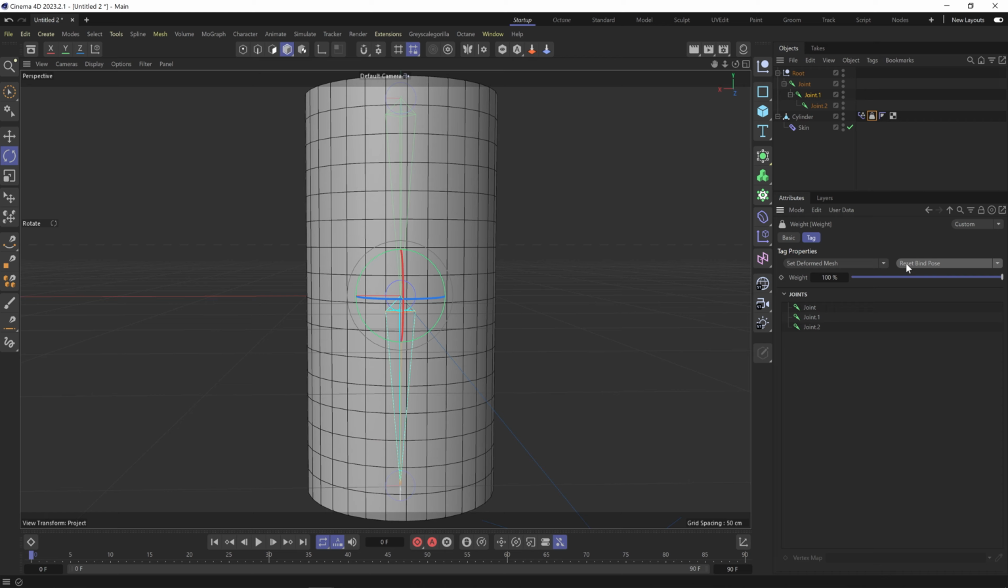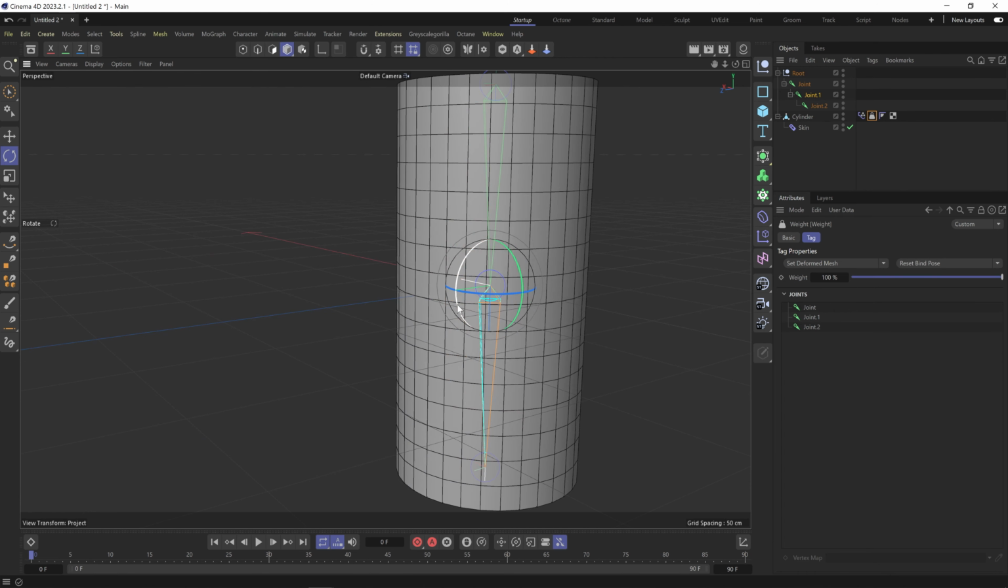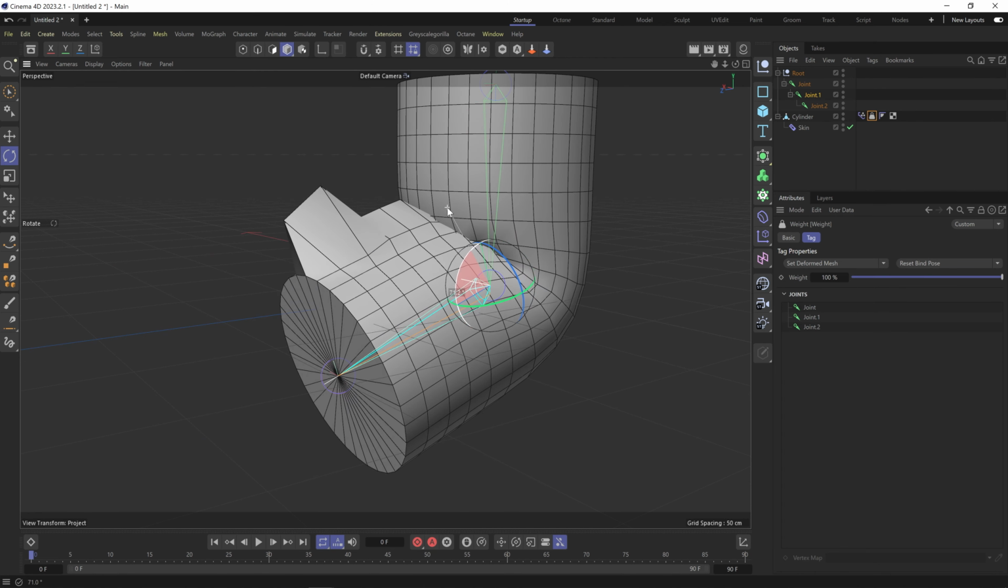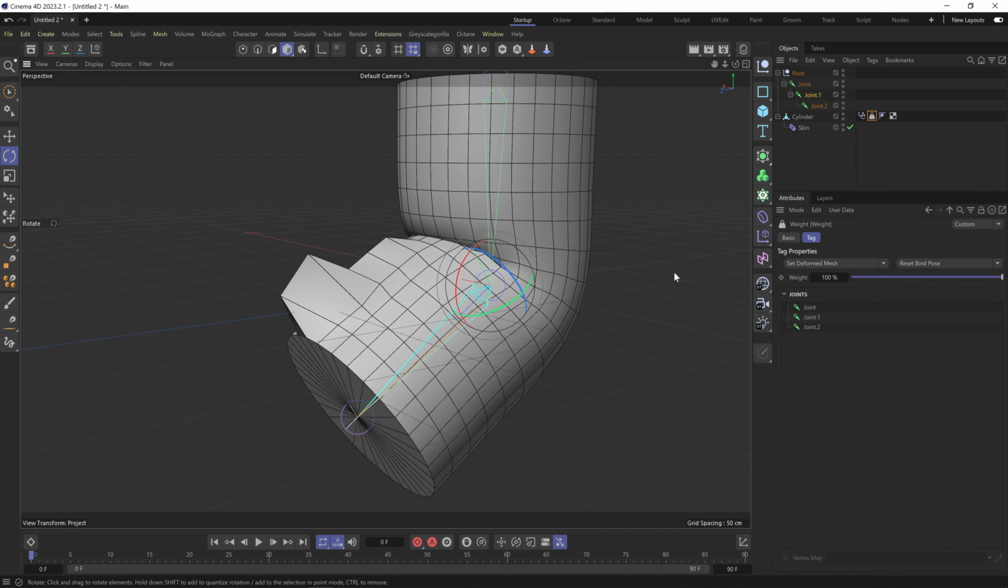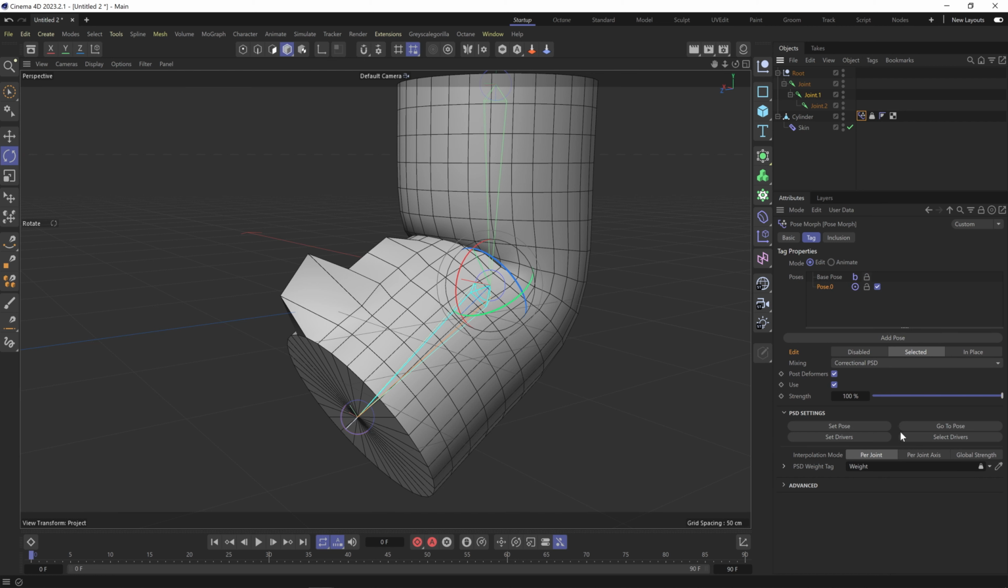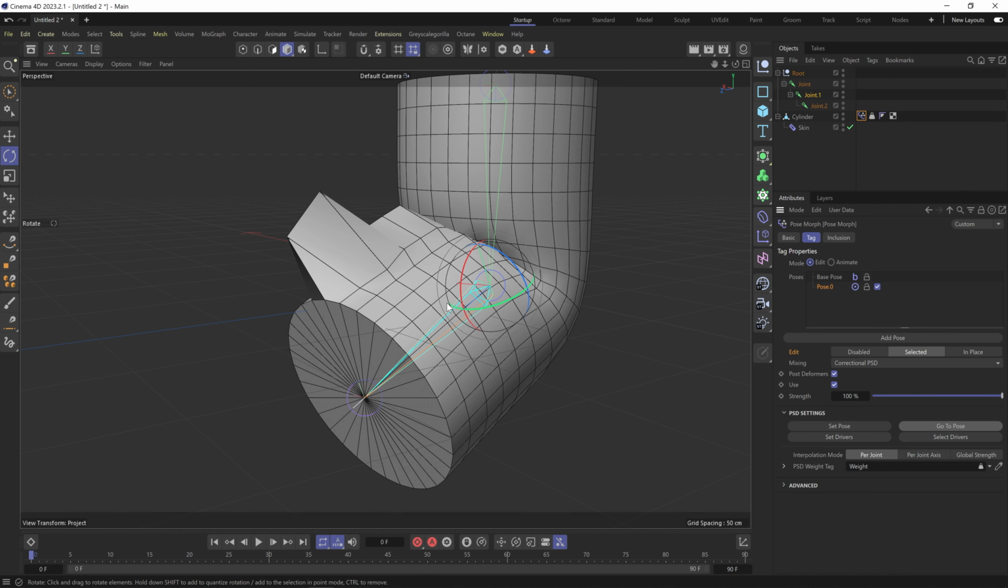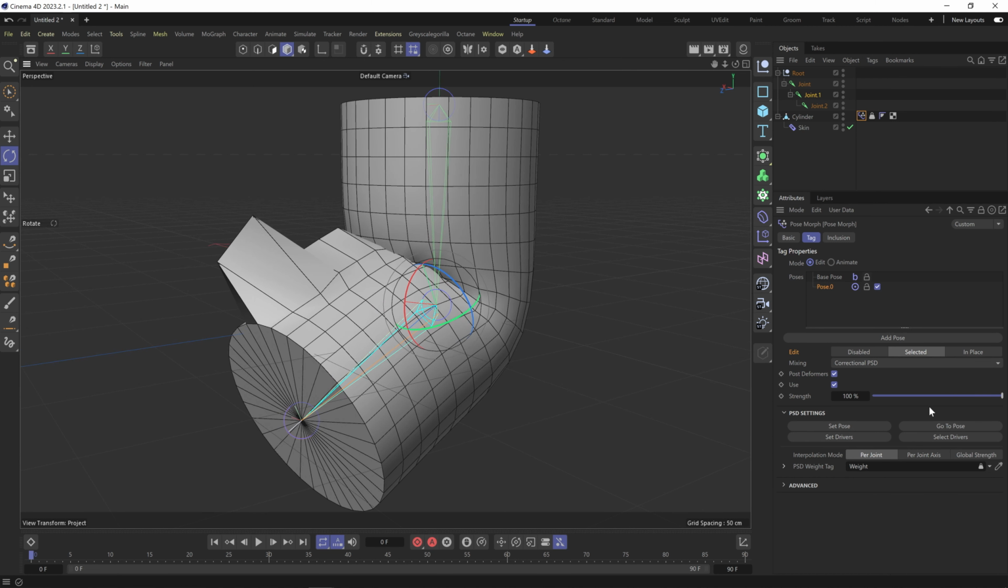Just click Reset Bind Pose. Boom, back to exactly where we need to be. Pull this up, it starts to deform automatically. Very, very nice. Where's that default location? Go to here, Go to Pose. Back to that pose position. Now we have two other buttons here. We have Set Drivers and Select Drivers.